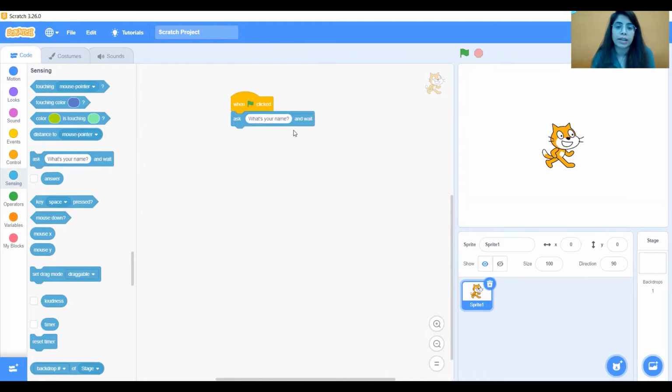Ask what's your name. So instead of what's your name, maybe we can select pick a number and I will square it. Okay, squaring it means that we will multiply it 2 times. All right, and after that, now you will pick up a number. Like suppose if I give a number and the sprite is going to square it.